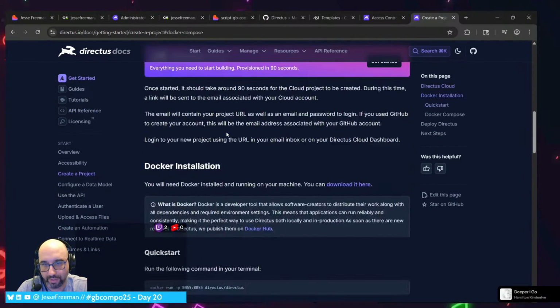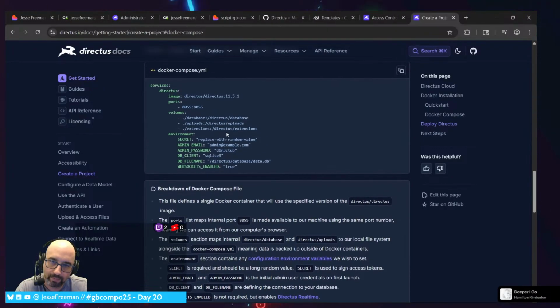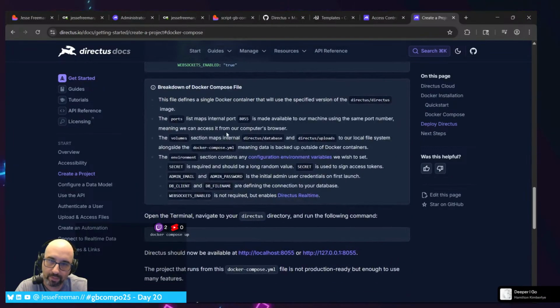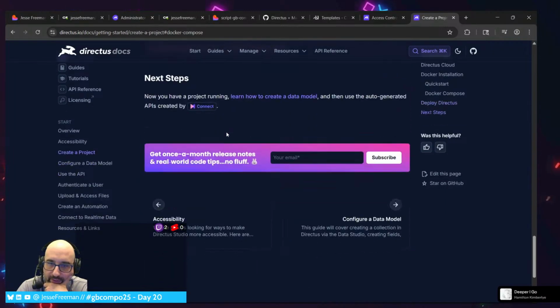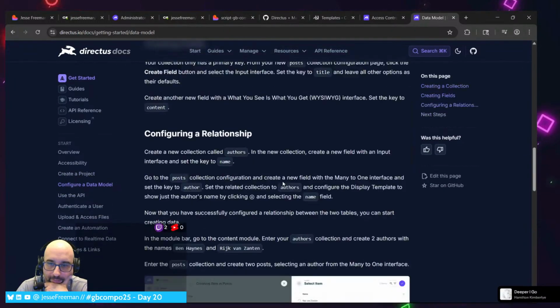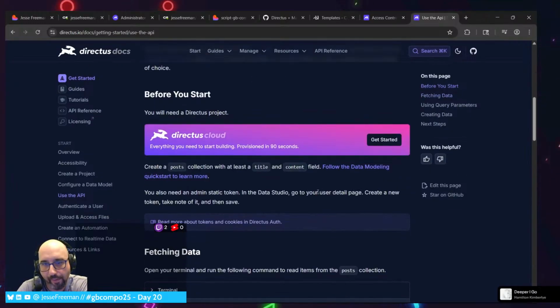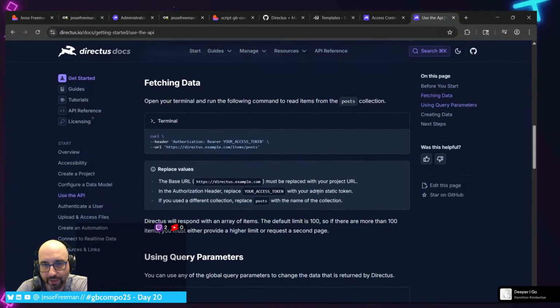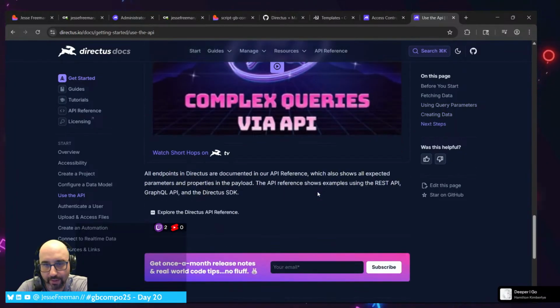Creating a project. Breakdown of the composite files. Compose, fine. Configuring a data model. Using the API. Let's see what this says in here. Fetching data, querying parameters, creating data, fine.